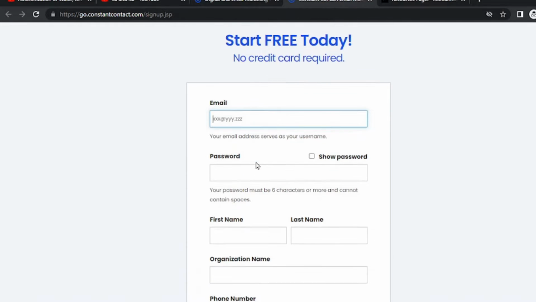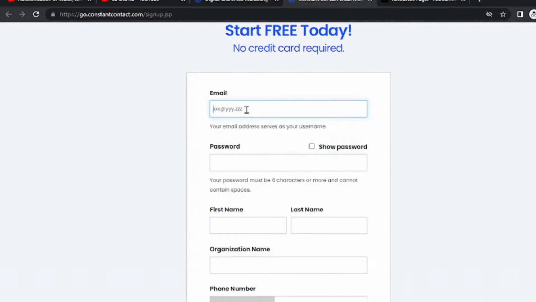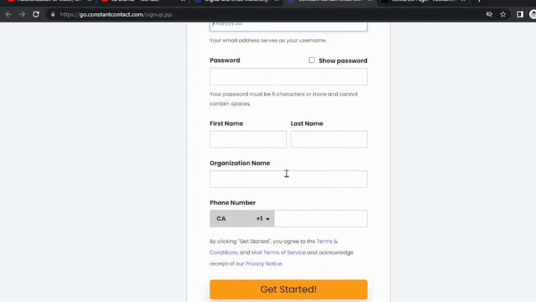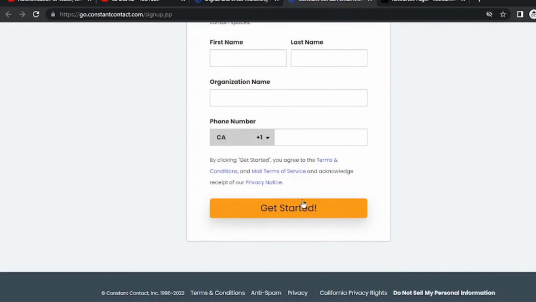Now to sign up is very easy. It will take you straight to this form, and all you have to fill out is your email address, your password, your first name and last name. Organization name can simply be your first name, and your phone number, and you get started. Now to send you an email, I'm not going to go through this process. I'll just take you straight into the training.